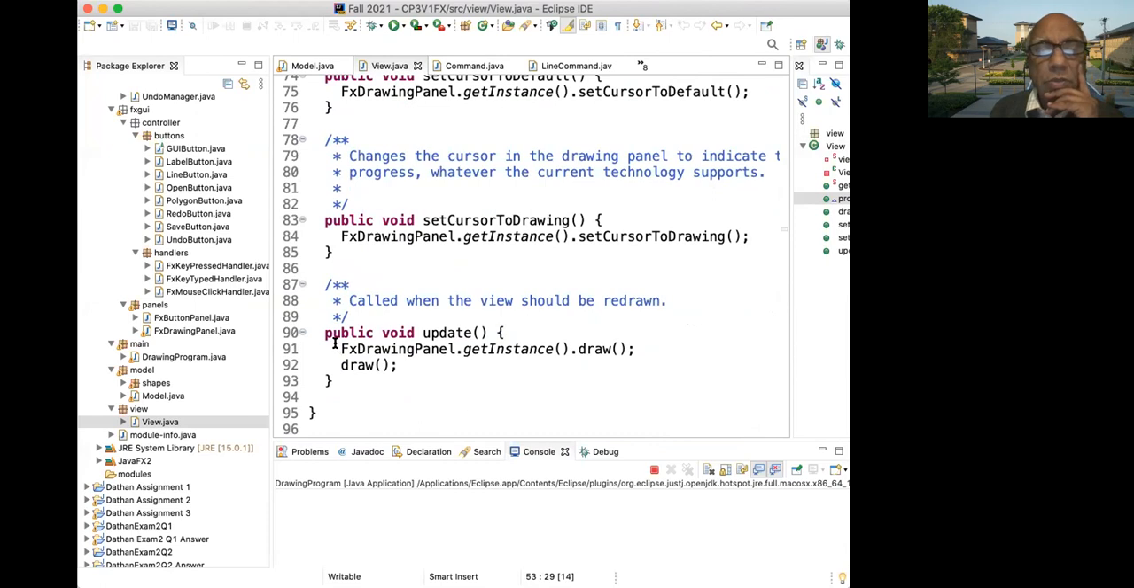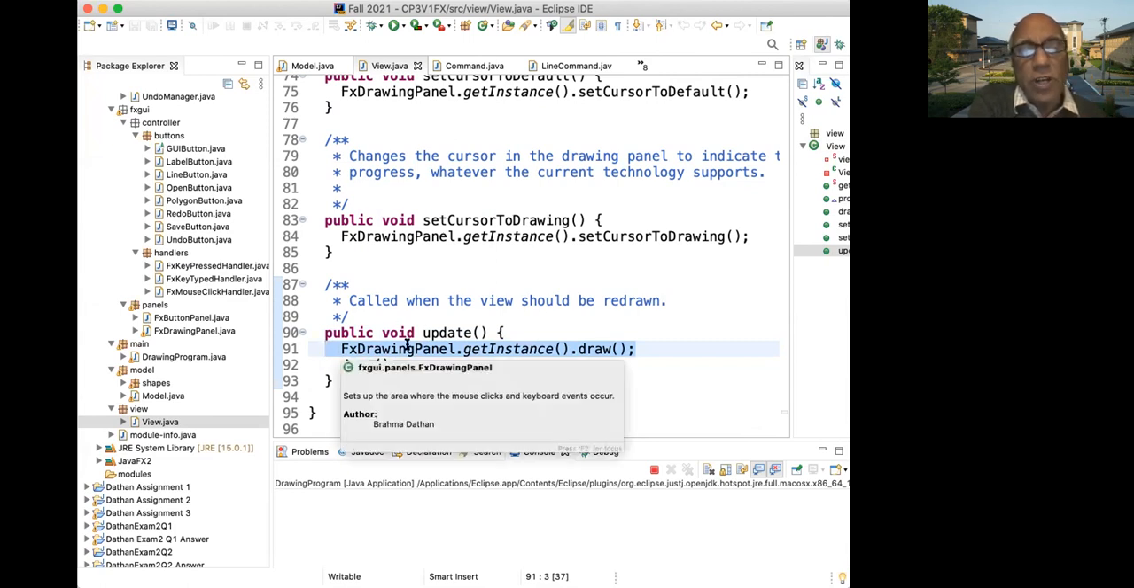And we have a little bit of FX code here. We will get rid of all this in the next version, okay? And we will call the draw method of this. So there is FX code here because I am depending upon a specific type of drawing panel.